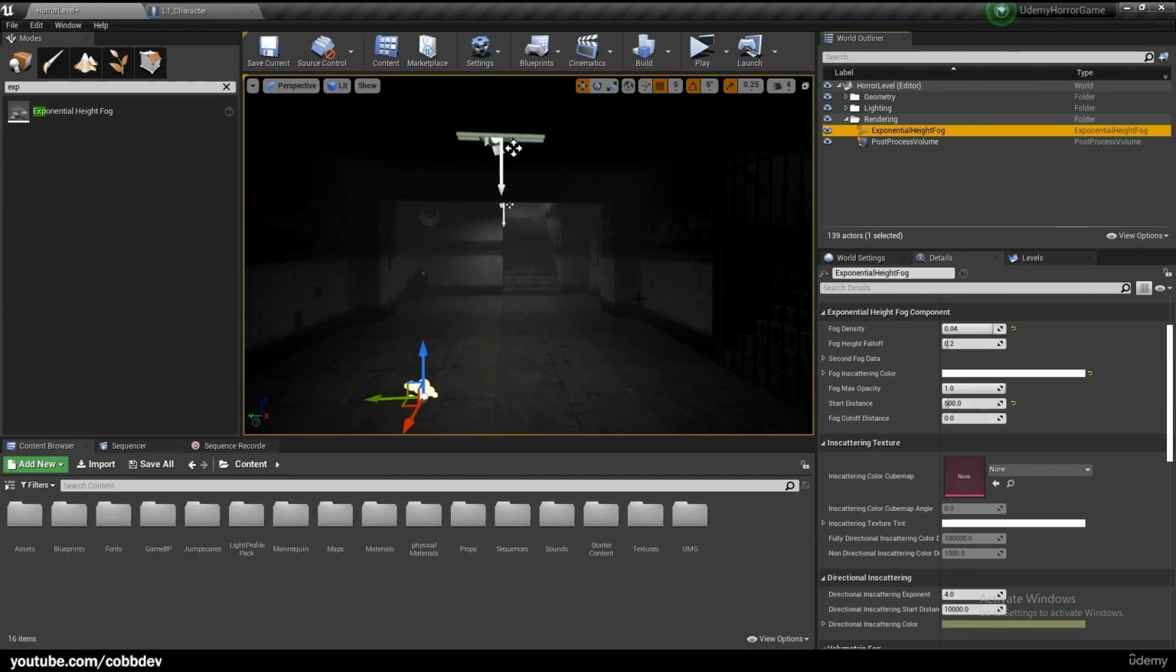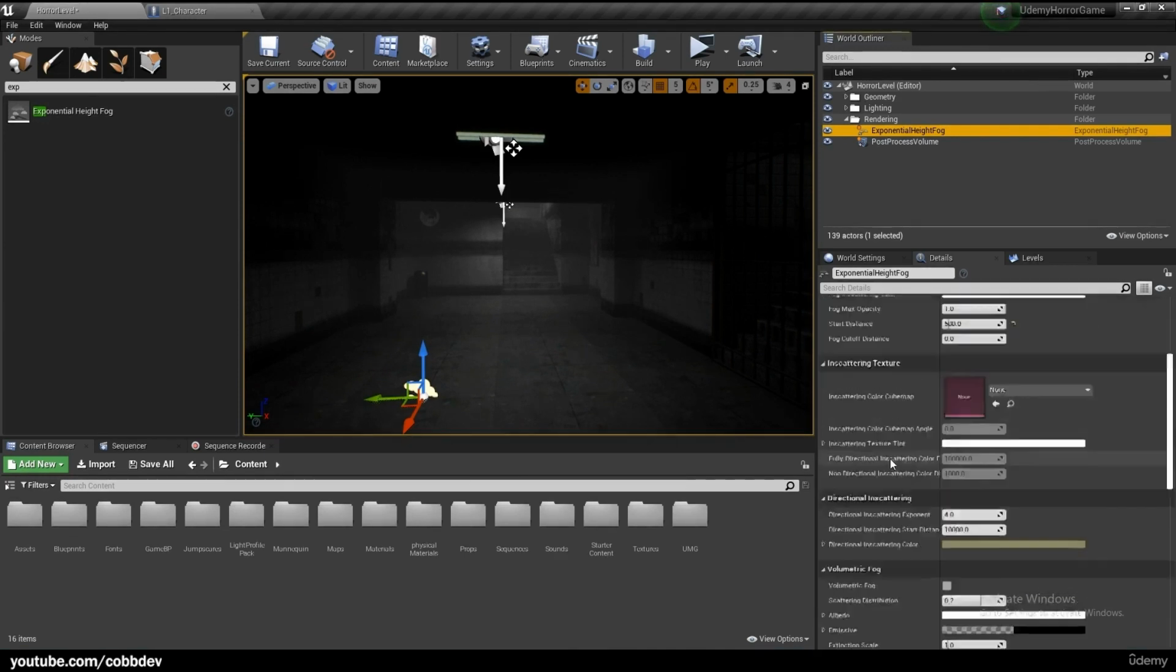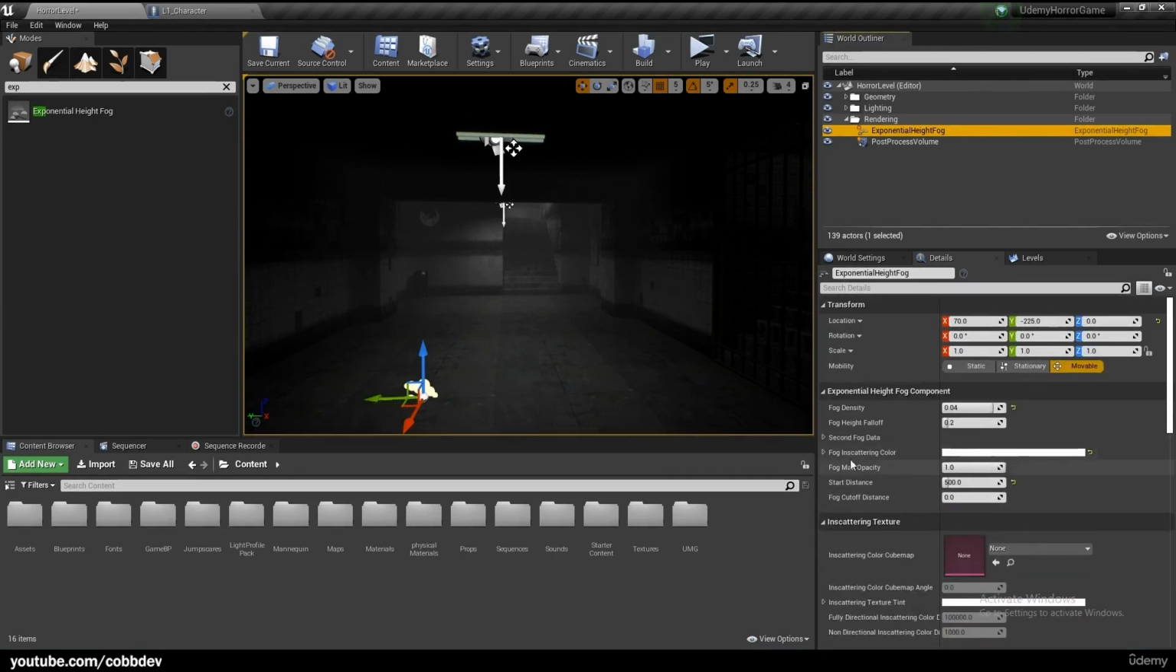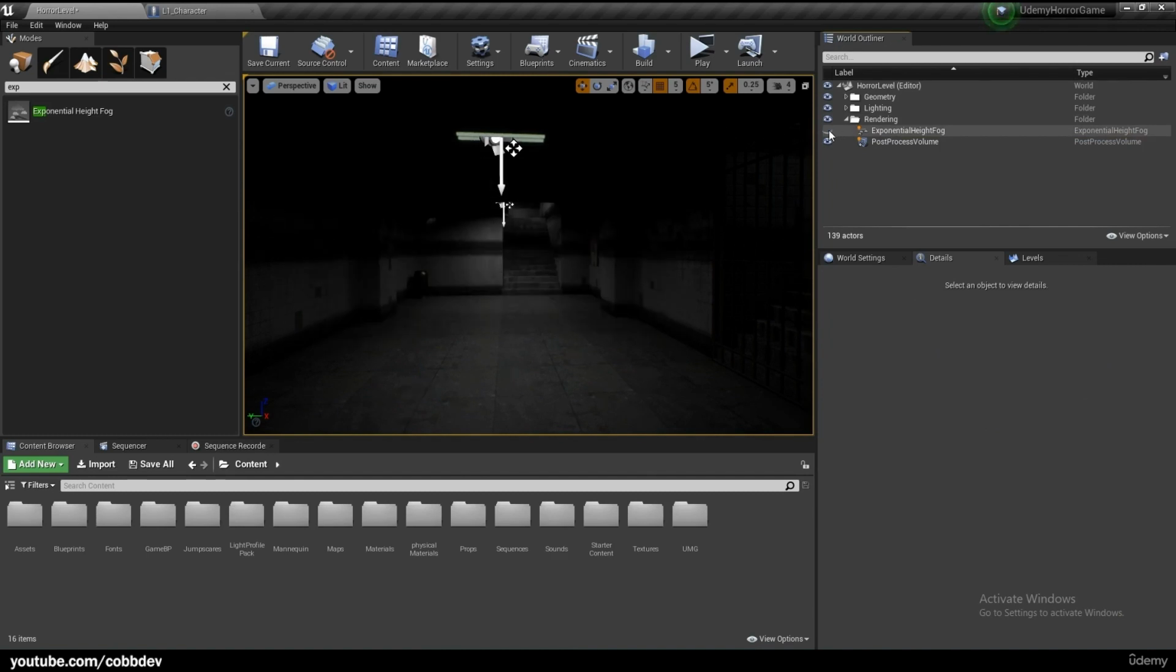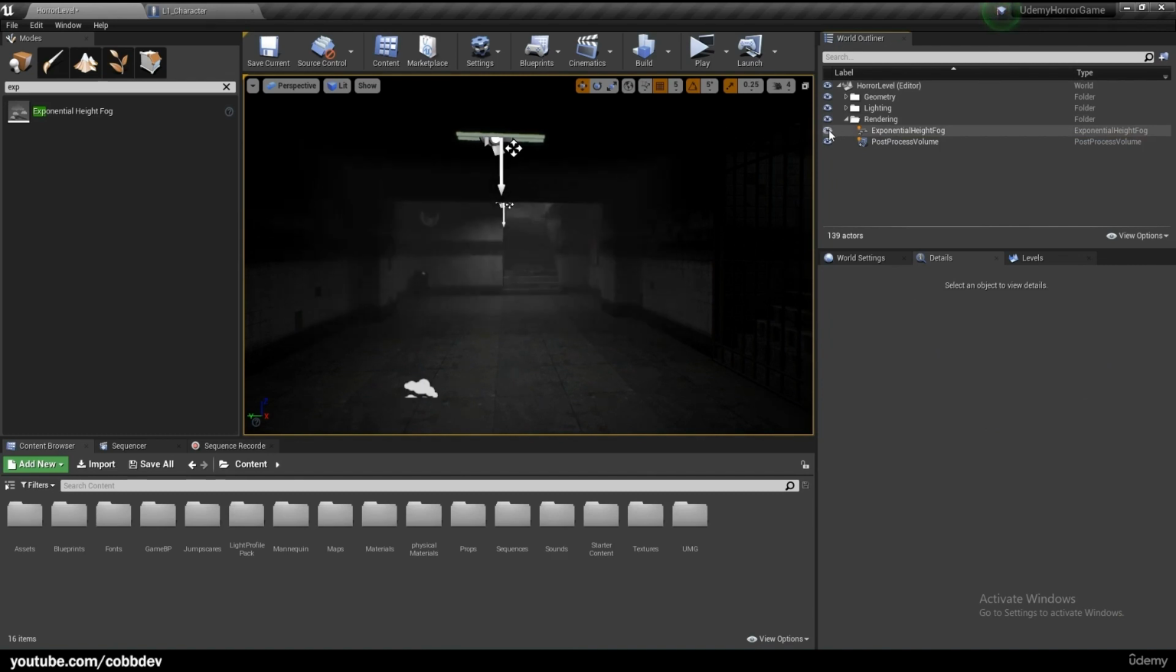So this was a very short episode on exponential height fog. There's not a lot you should do with it when it's an interior scene, but it definitely helps with the atmosphere. This is it with it off, and this is on. So I think it's a good addition.